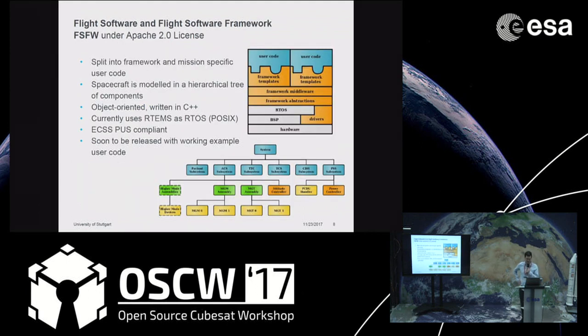So first of all, the flight software framework is the onboard software of the Flying Laptop. Because we could not release just the onboard software of the Flying Laptop with all the mission-specific code, we decided to split it into a framework and mission-specific user code. The framework itself is modeled as a hierarchical tree of components. You can model objects in the software that represent components, for example, or subsystems in the satellite. And then a tree like this is formed.